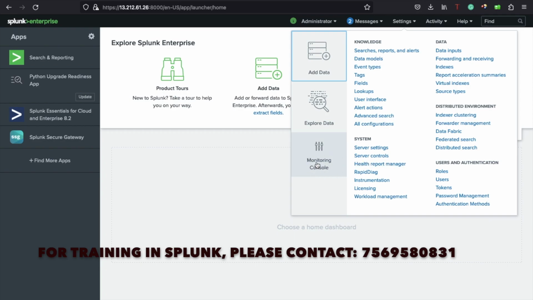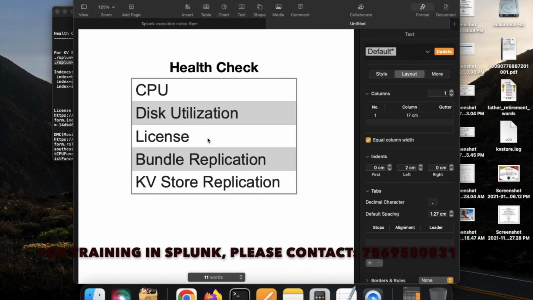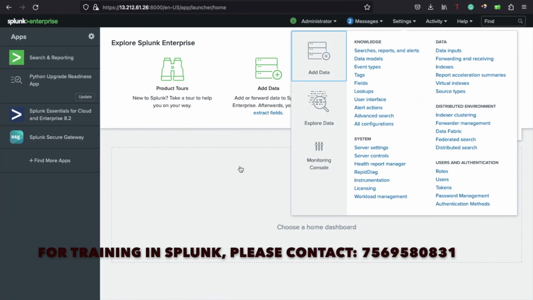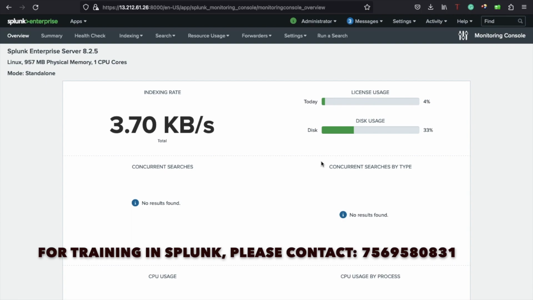These three checks we have discussed, CPU utilization, disk utilization and license, you can directly go to the monitoring console and check. It is also a good practice in general, if you are working in an organization, to prepare a dashboard showing the CPU utilization, the memory utilization, and the disk space that all your index peers are occupying. Otherwise you have to come like this and check it over here.